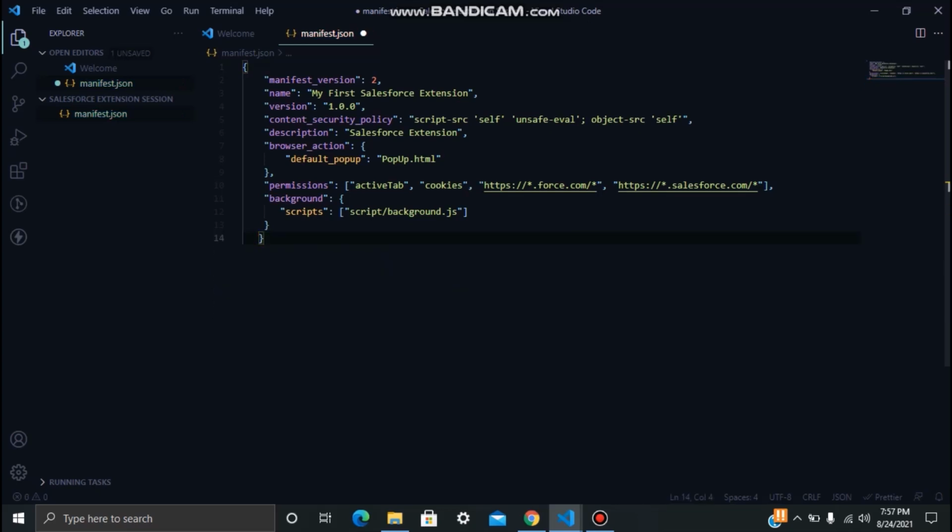I'll explain all of the parameters one by one. First, manifest version is the version for your Chrome extension. You have to set it to 2, and it is not to be changed. Next is your name. Whatever you want to name your extension, I'll give my extension name as my Salesforce extension. You can give anything you want. Then you can give your extension version, like I'll give 1.0.0.